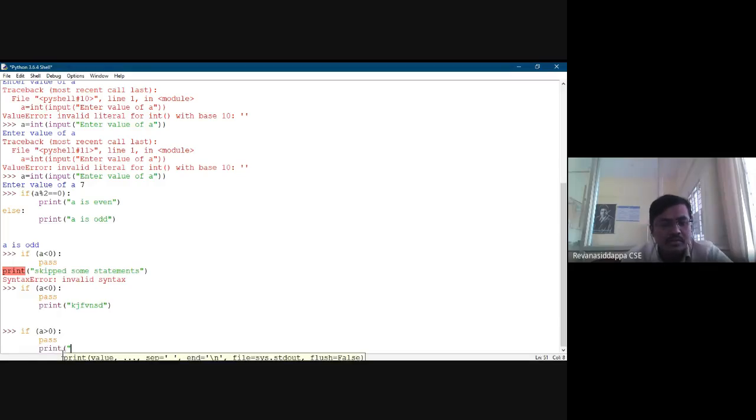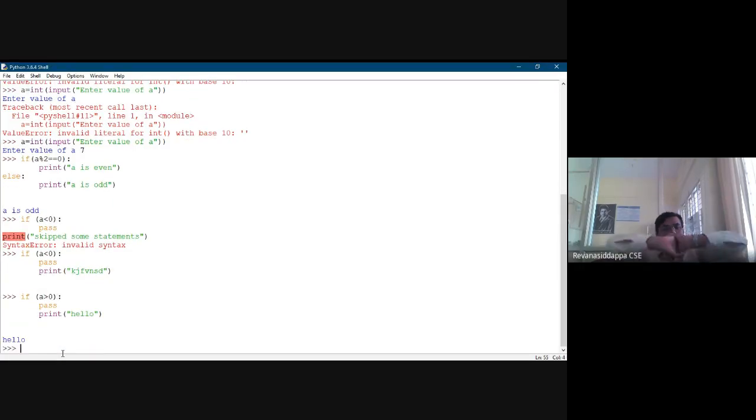Print some message. Now, can you see the output here? Yes, sir. Now the value of a is 7. Whatever the last value you entered, for a I entered 7. So 7 greater than 0 is true. If the condition is true, it executes the pass, which just means the control moves to the next statement. The next statement is print hello, so it executes the hello statement.